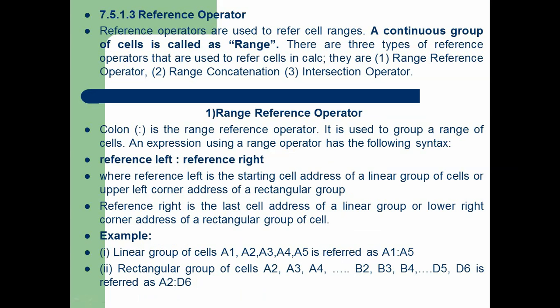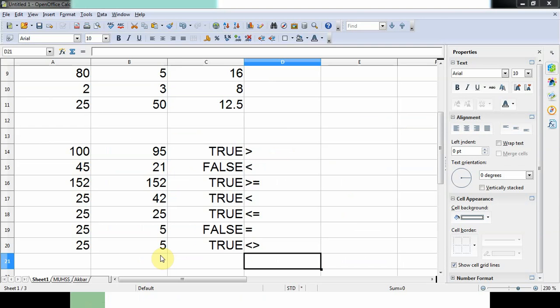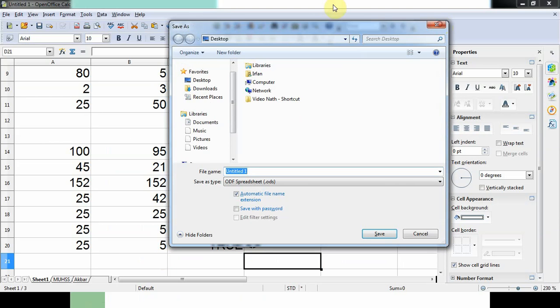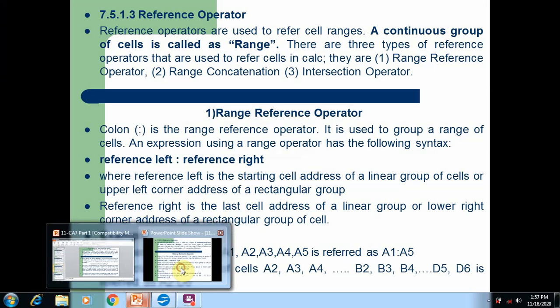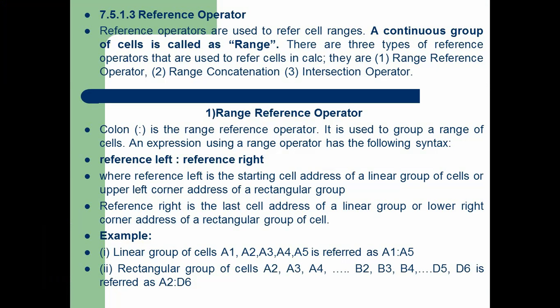Now we go for next operator, reference operator. Reference operator used to refer the ranges. What is ranges? A continuous group of cell is called as ranges. There are three type of cell references used for ranges. One is range reference operator, another one is a range concatenation operator, another one is intersection operator. The symbol we use for a range reference operator is colon.